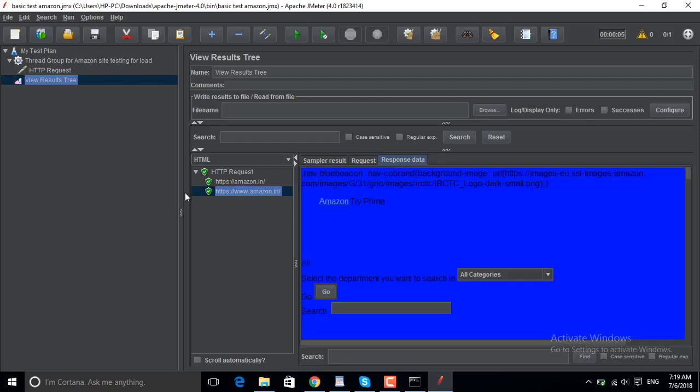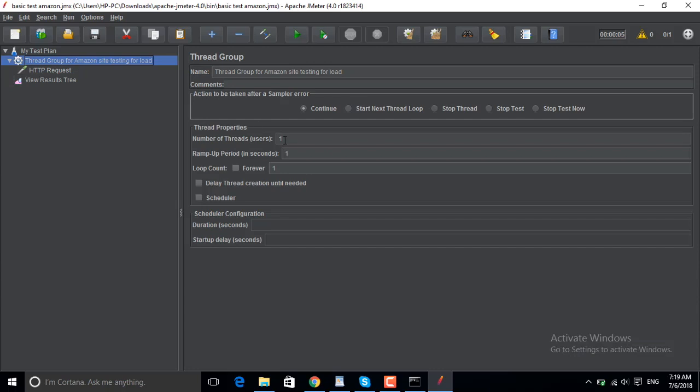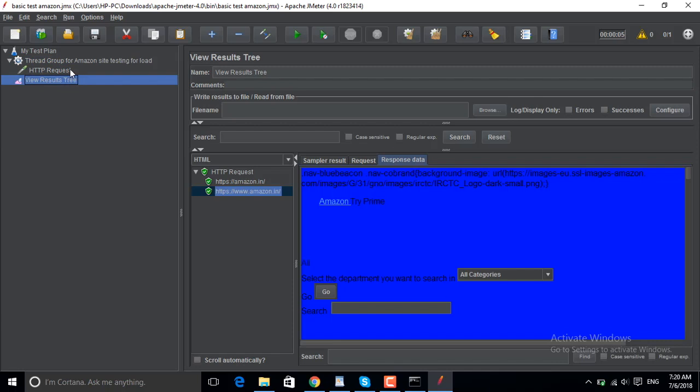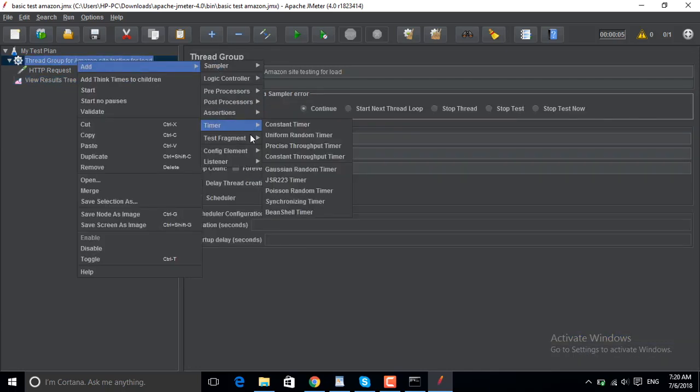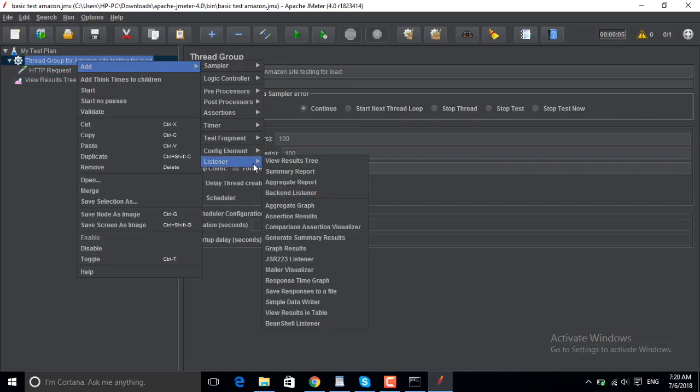Now, say I want to run the test, and for our learning purposes, I'm going to run 100 threads. I'm going to increase the thread count to 100, and for ramp-up I want to put 100 seconds, which is one second per user. I'm adding another listener, Graph Results. You can add any listener to view the results the way you want, based on your project.